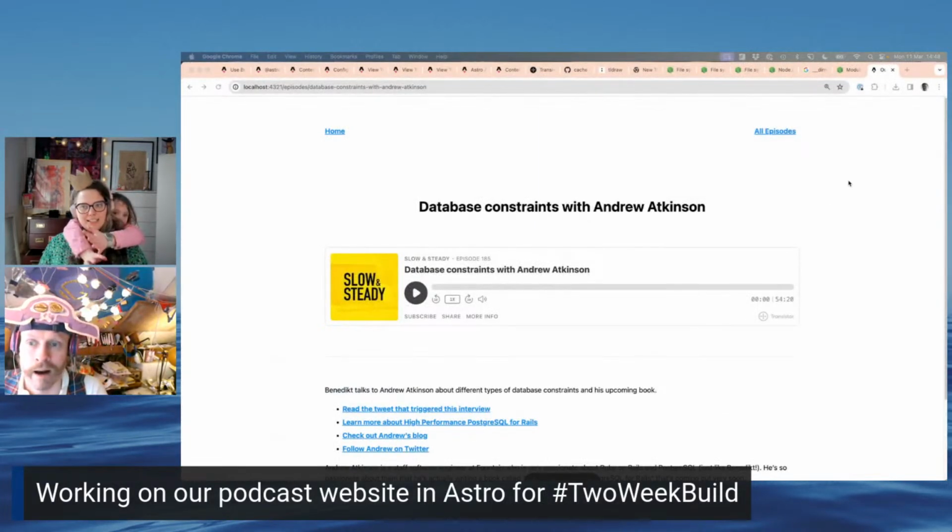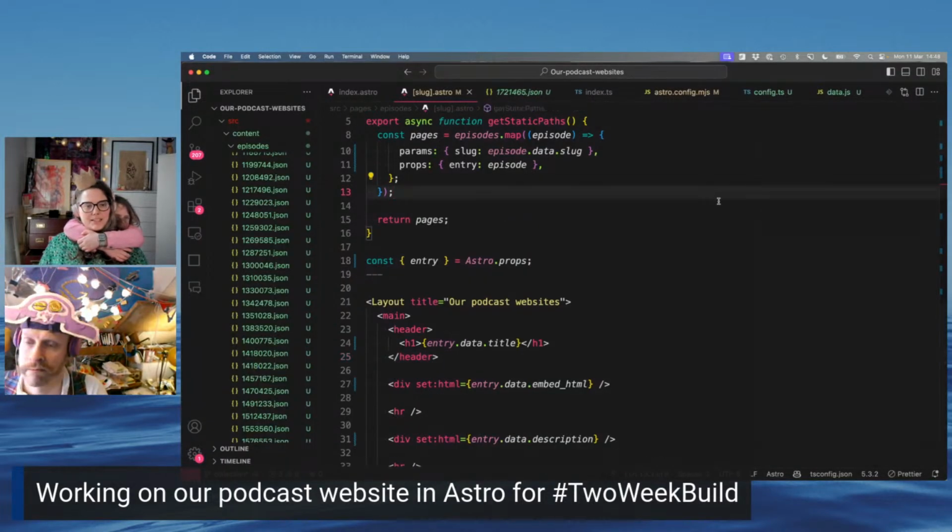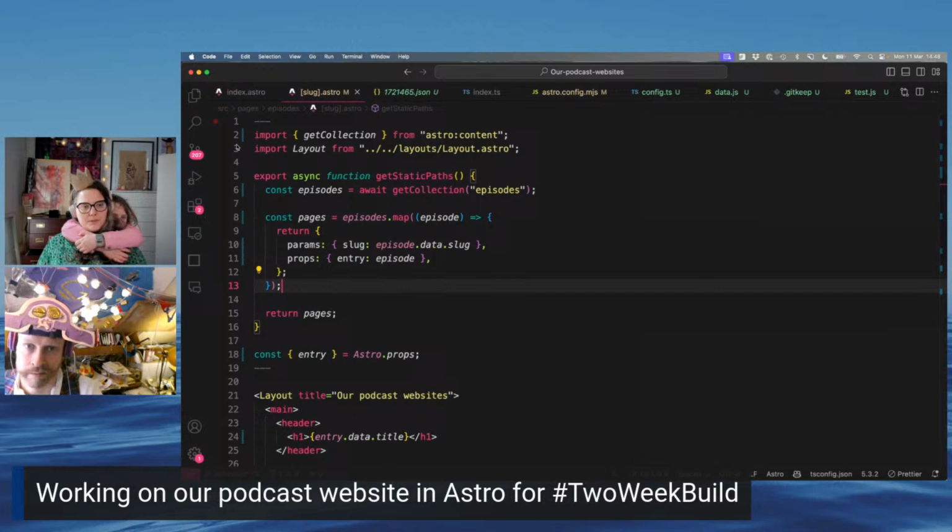Oh, it is working now. Yes. So now we just need to replicate this on all the pages or on all our page templates.